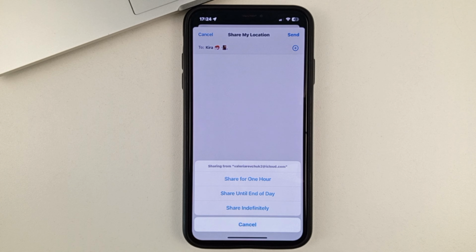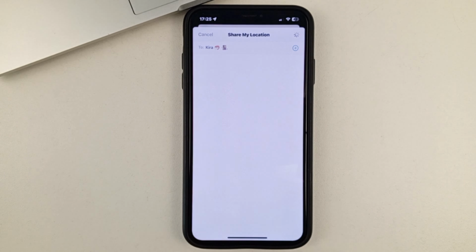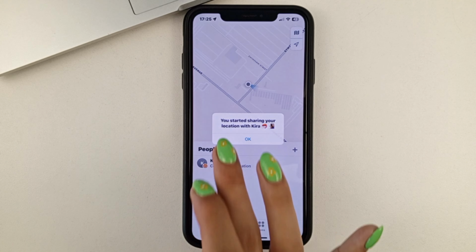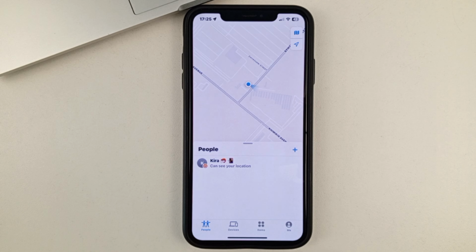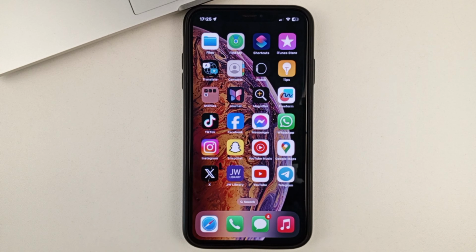After that, you will need to choose how long you are sharing your location for. For example, for 1 day or until disconnected, you choose the option that you are comfortable with. And as you can see, immediately I started sharing my location and thus very easily added another phone to Find My iPhone.